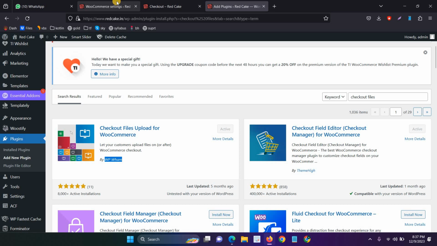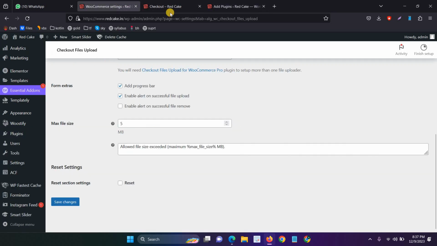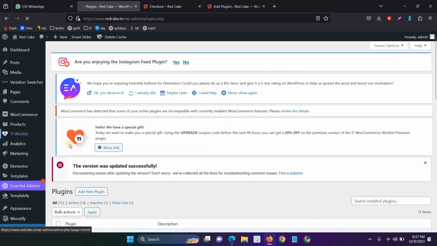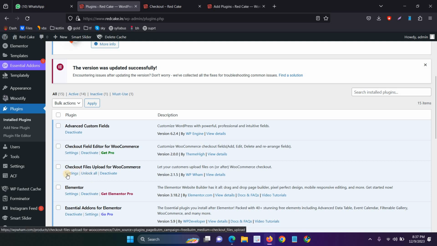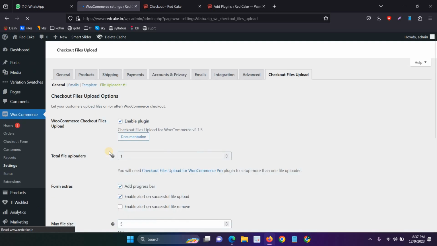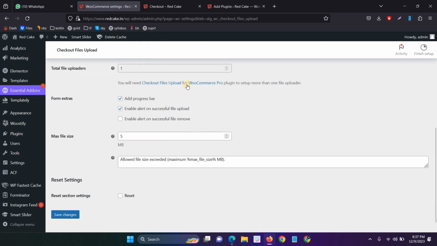If you want more customization, then you can move to the premium option. So I think this is enough for me. Suppose you are looking for more features, then you have to go to the premium plugin. In the pro plugin they provide a number of features. For more, you can click Checkout Files Upload for WooCommerce Pro.